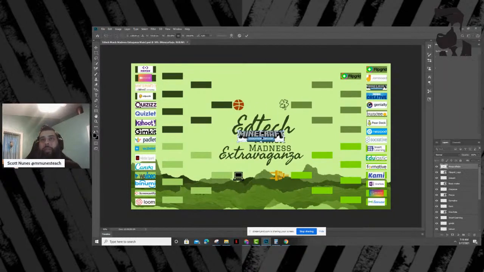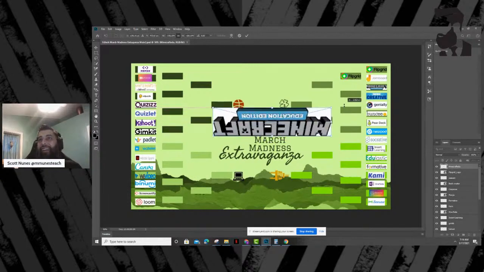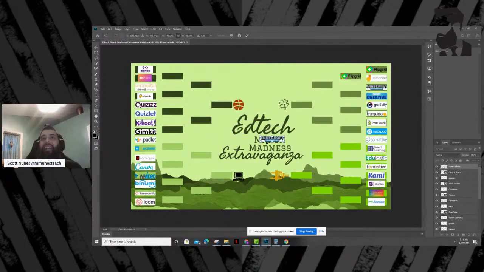So this is going to be a really interesting... whoa. Gotta love Control Z, right? This nice little matchup here with Flipgrid in Minecraft. And as you can see, these aren't perfect.